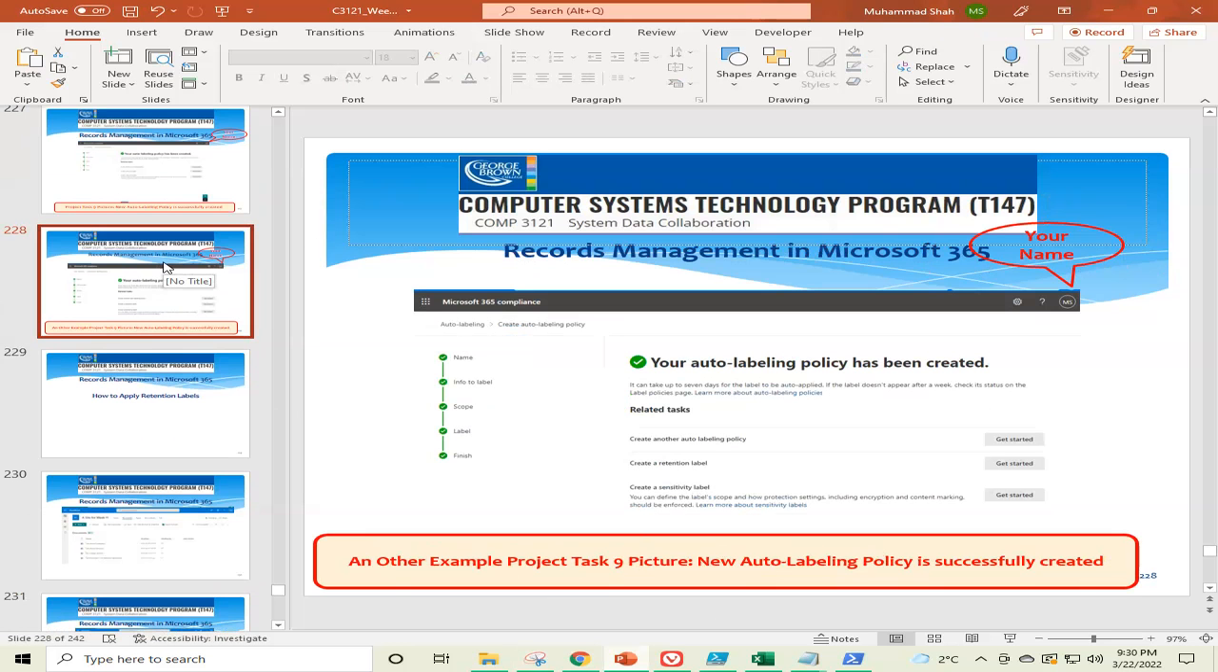So this will be our task number 1 for our project. And altogether, this will be task number 9. Today's numbering will be task number 1.